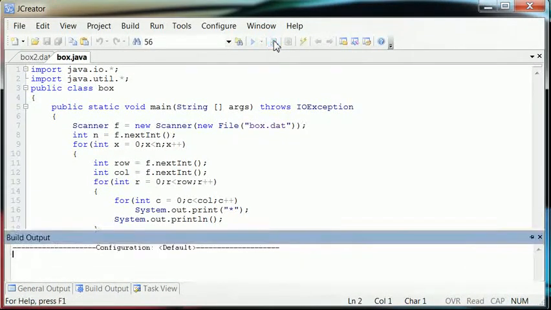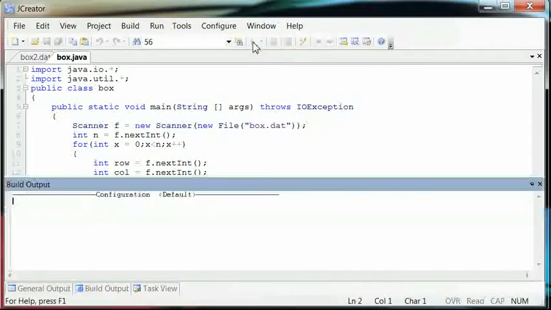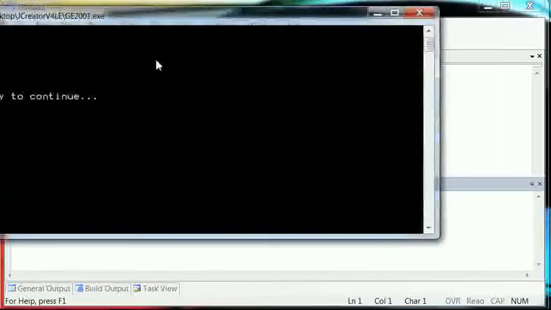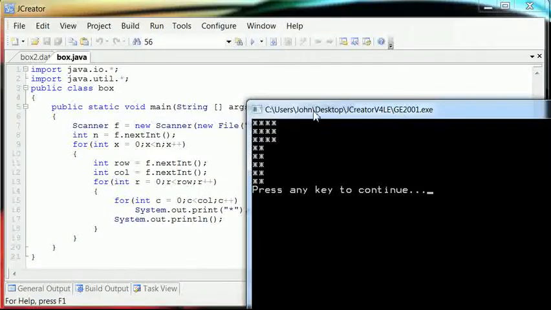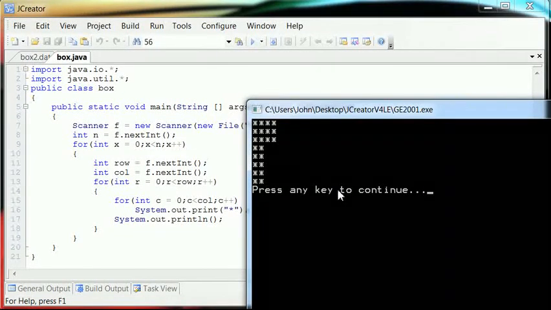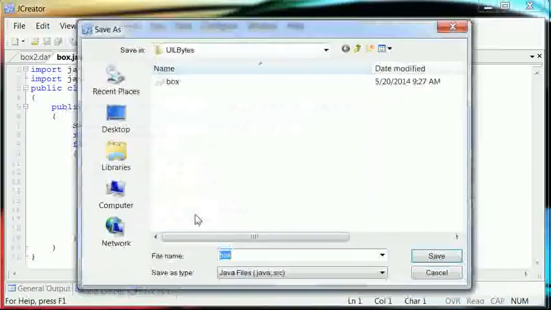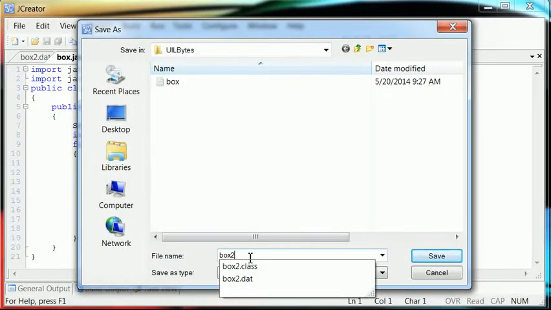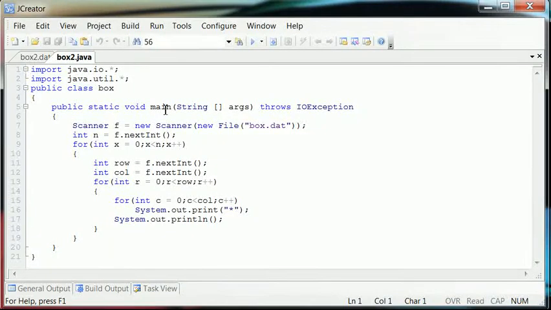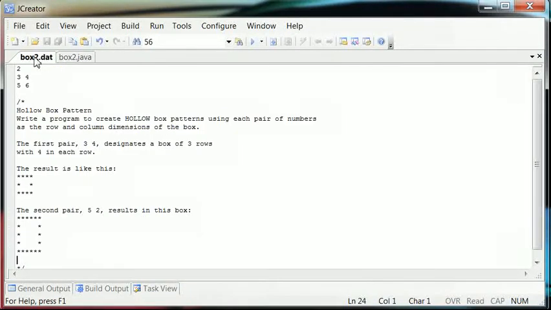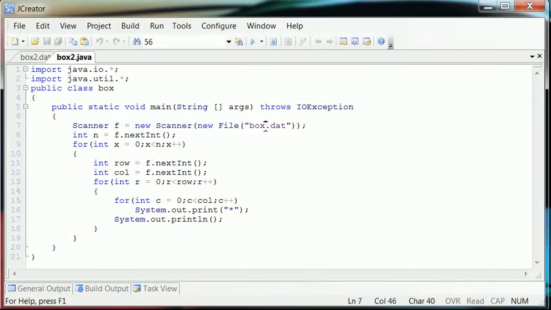And so if you remember, this one created a solid box pattern in which you have several rows and columns, but they're all filled in. In this particular case, we're going to go ahead and resave this as box 2. That way we don't have to recreate everything. And we're going to use the box 2 data file. So we'll just change this to box 2.